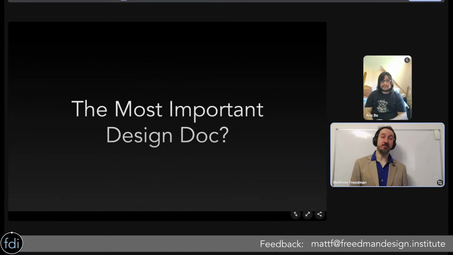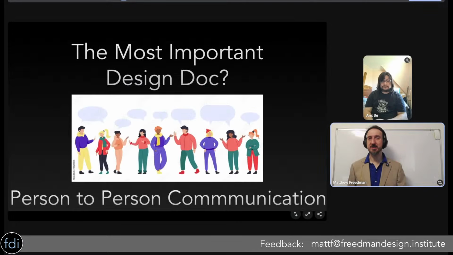But finally, the most important design document, that super secret 5th design document, is really just good old-fashioned person-to-person communication. Really, the most valuable thing you can do on a design team. If you miss everything else, still be communicating with each other. If you're doing everything, but you're not having regular person-to-person communication, your design will go off the rails, because it is impossible to exhaustively document something.